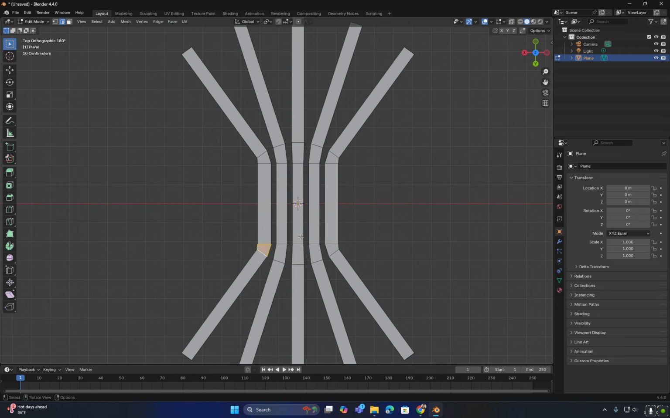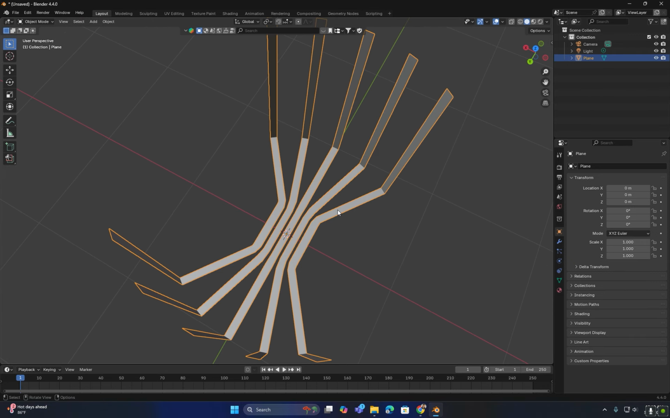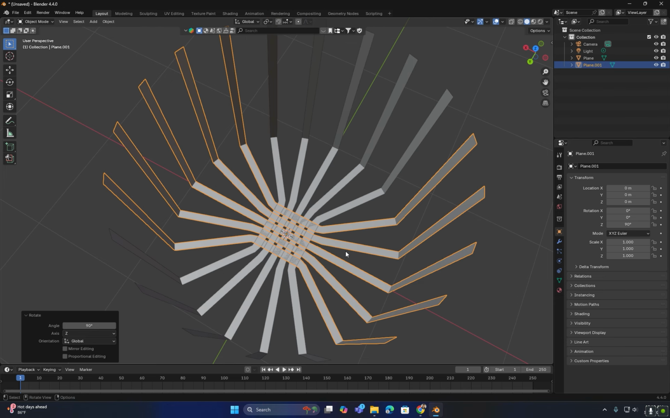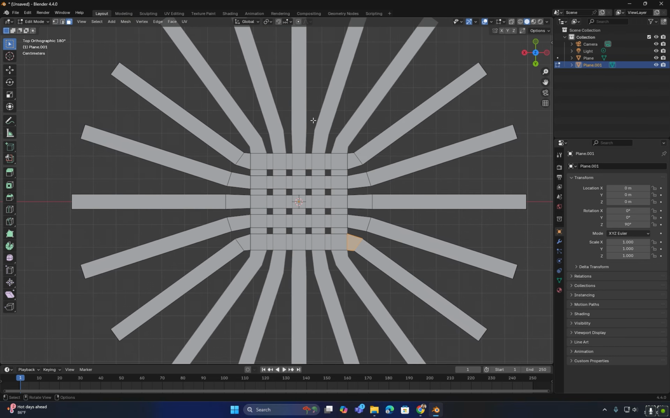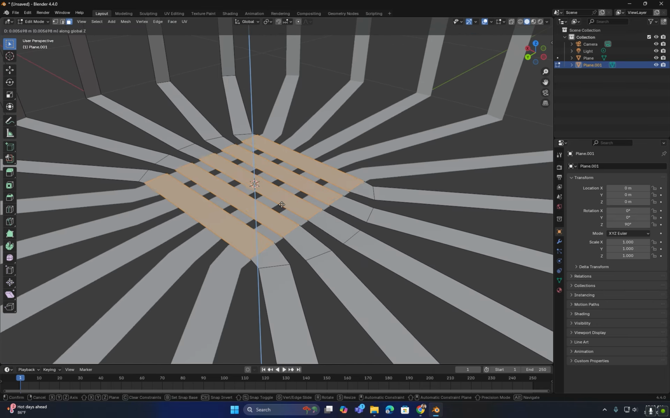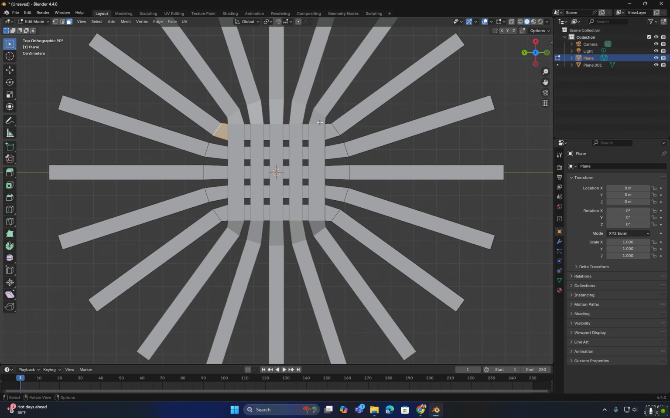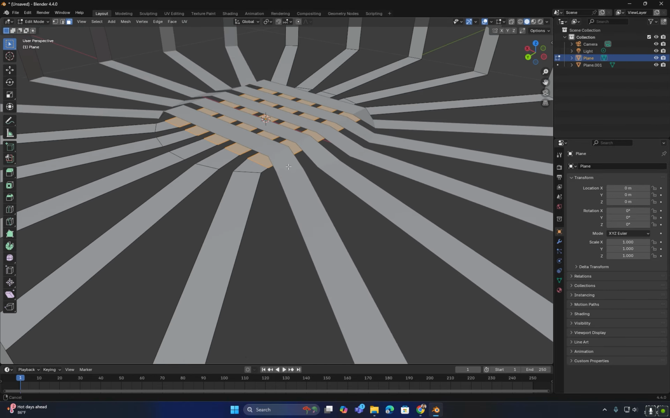Now that our object is complete, I will select it and press Shift plus D to duplicate it. Then I will press R and Z to rotate it 90 degrees along the z-axis. After that, I will go into face select mode, select the central faces of this object and move them upward along the z-axis. Similarly, I will select the corresponding faces of the second object and move them downward along the z-axis.